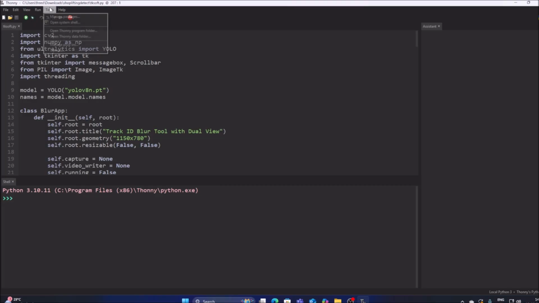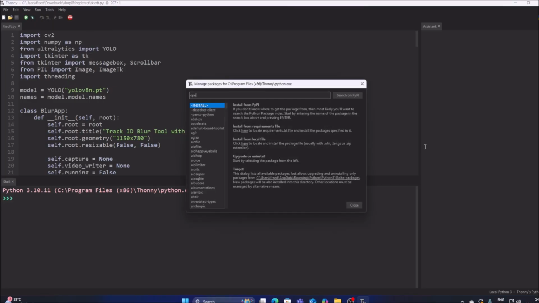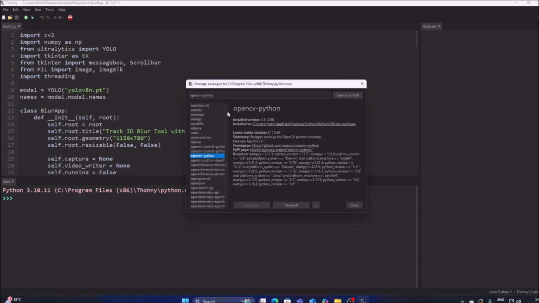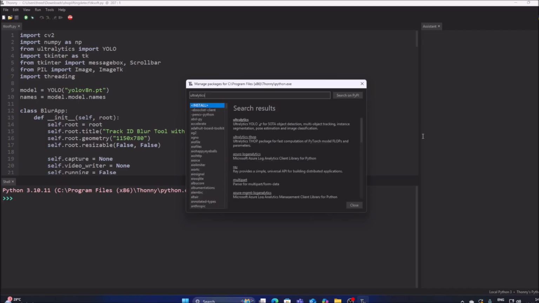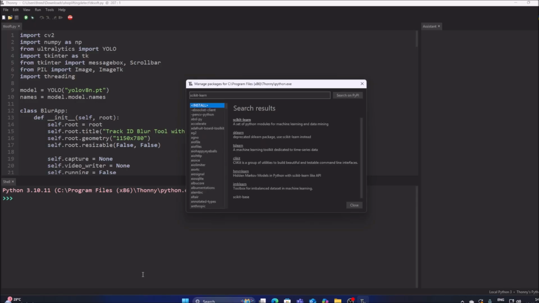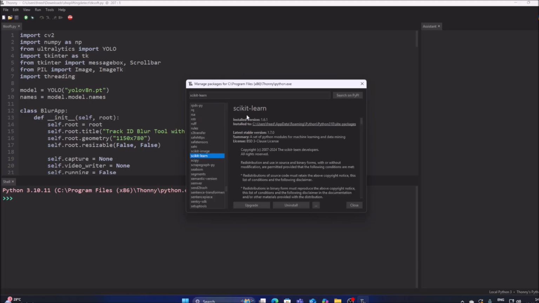Then when you open it, go to tools and manage packages, search for OpenCV-Python, first package, select the package and click on the install button. Done, it will install the package. Then we need the Ultralytics package, hit enter, first package, click on install button. Done, it will install Ultralytics. And then we need scikit-learn, as you can see the first package, click on install button. Done, it will install scikit-learn.